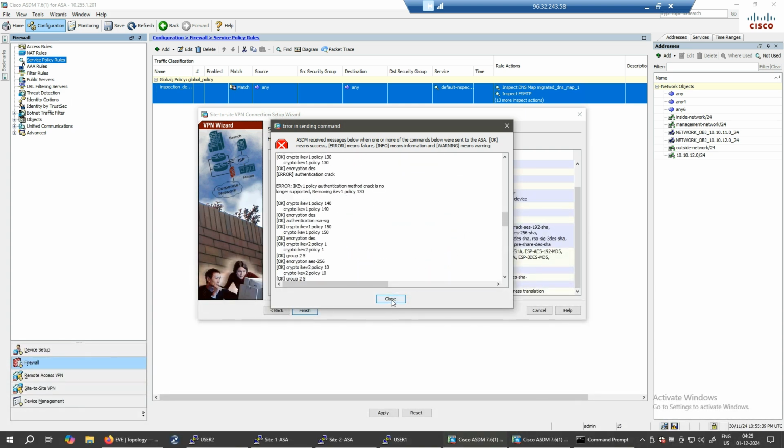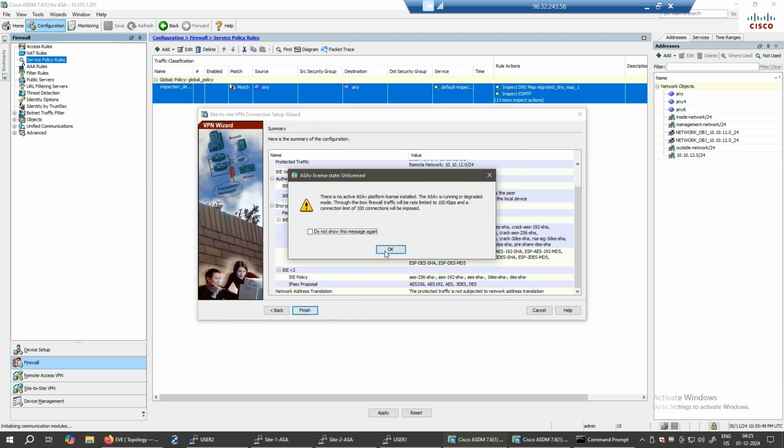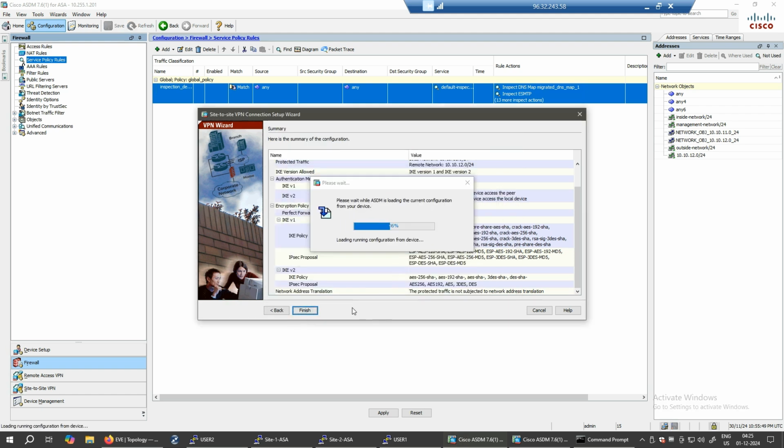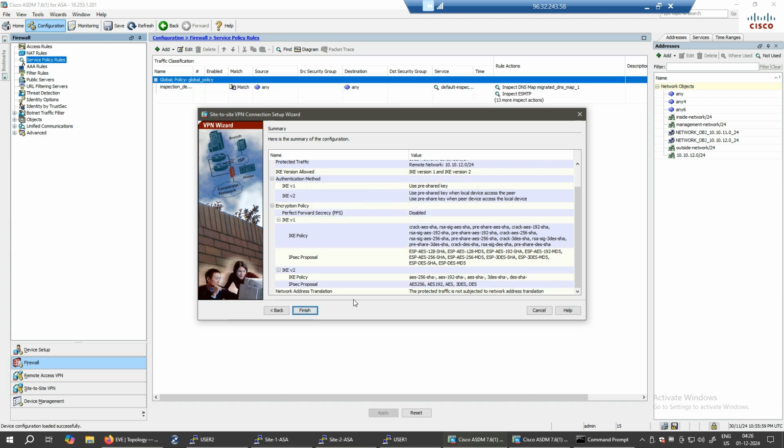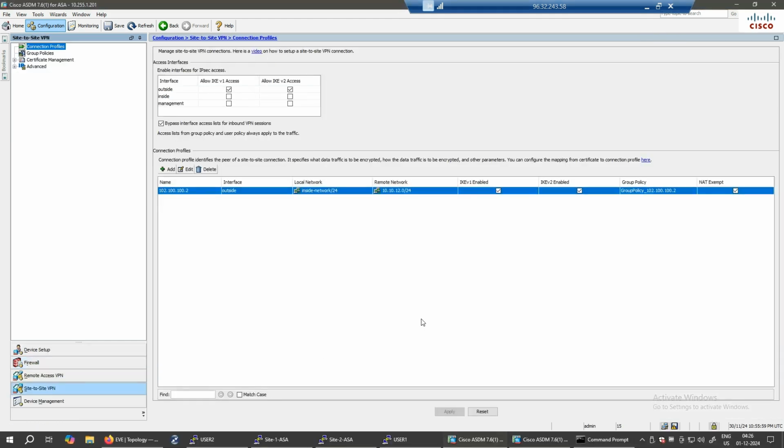So we say close. We get the concept of what is going to be configured for us. And then we wait for it to finish. Then we go to phase 2. We do the same thing. Just click, click, click. You are done with your VPN. Very simple exercise. So now I'm done with this side.